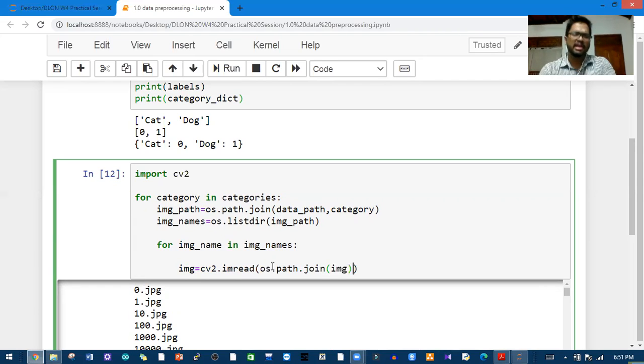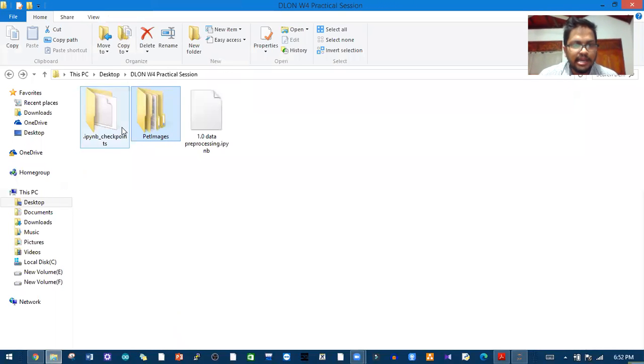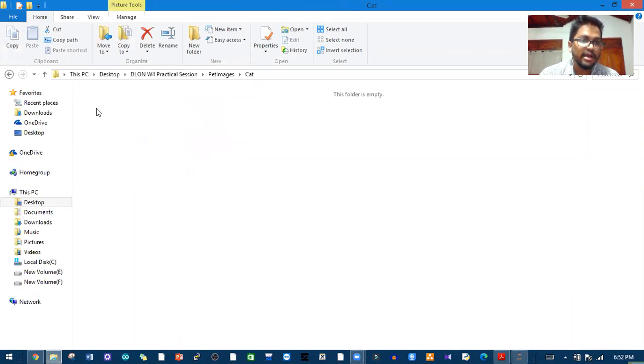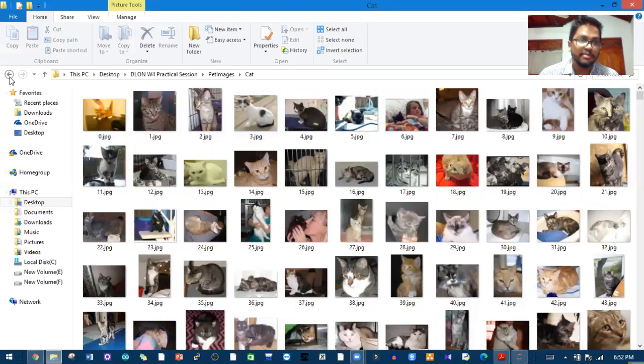Now, why is this not going to work? What is image name? For cat and dog, let's say first cat, it will be 0.jpg, 1.jpg, 2.jpg, likewise. Why is it not going to work? If you put 0.jpg, 1.jpg, it's going to look for 0.jpg here. Now, can you see a 0.jpg here? 1.jpg here? No, it's not here. It is in the pet images, that means the data path or the images path plus image name. So that means we have to do what here?